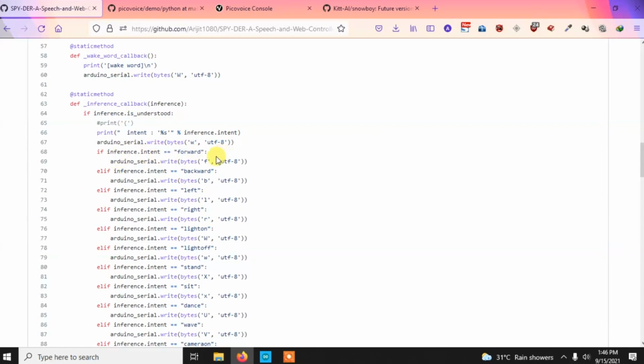If it is equal to forward, we are going to write F in Arduino Serial. Again, if you don't know how to communicate between Arduino and Raspberry Pi using serial communication, please watch my previous video. Link will be in the description. I have a separate video where I have shown you how to serially communicate between Raspberry Pi and Arduino. So if it is forward, you write F. If it is backward, you write B, L, R, W, capital W, small x, U, V, depending on whatever we are saying.